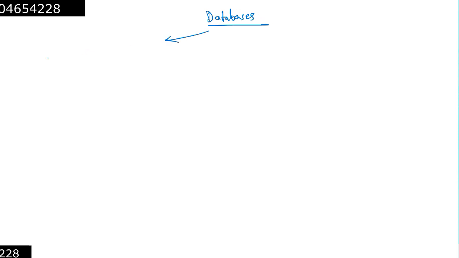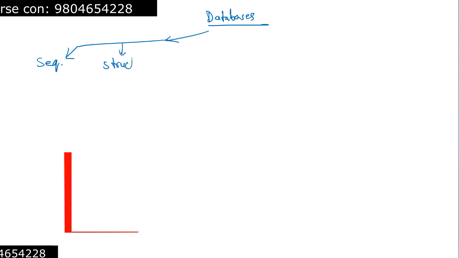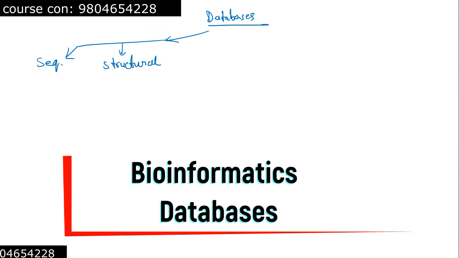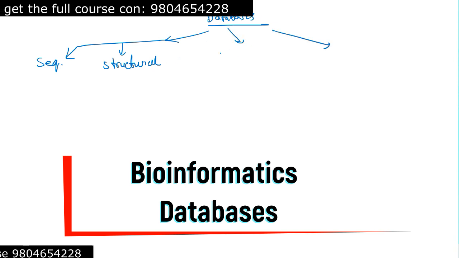We say databases. Based on this type, what we have: sequence database, we have structural database, right? Apart from that, we also have two more types of database here, which we'll discuss now.